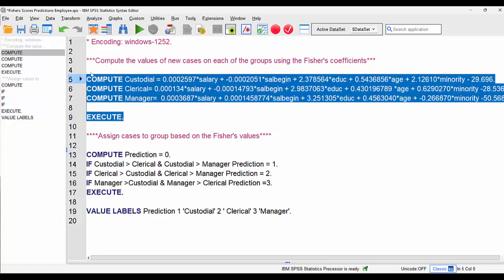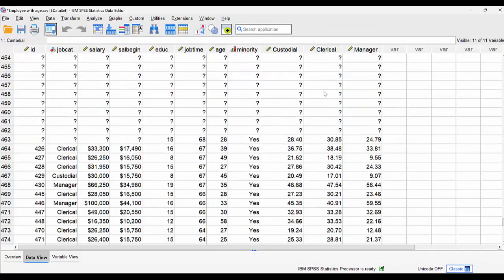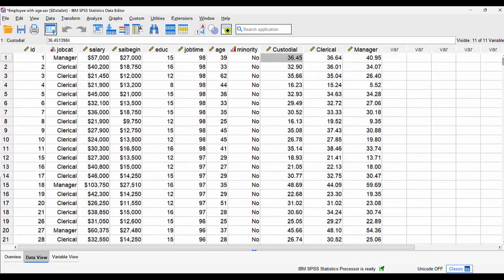What's that look like if I just run that? That creates these three columns here. And as you know, the column with the largest value, which here would be manager, would be the one that we would predict to be the class that case belonged to.